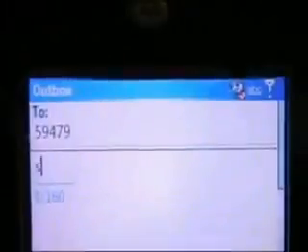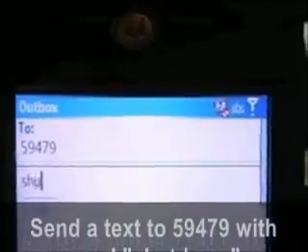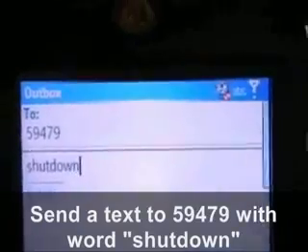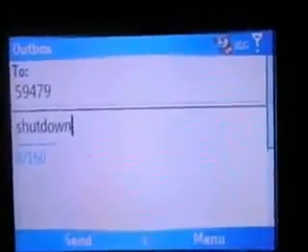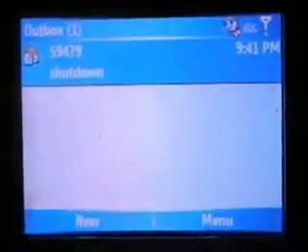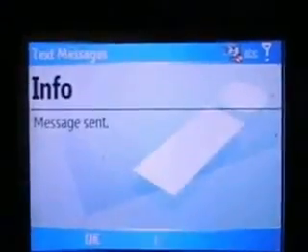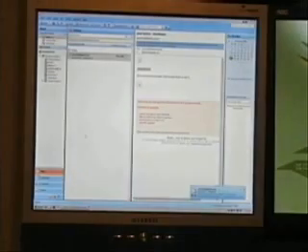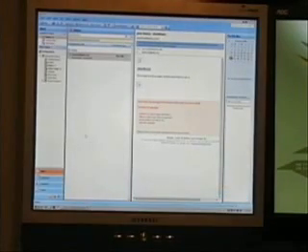The next thing you'll want to do, the sixth step, is send it a text message. Just send it to 59479, which is your Query account, and then just put shutdown in the body, and send it. I sped this up so as not to make this tutorial too long, but generally you would have to wait a minute, and then whenever Outlook receives the email, it's going to start the shutdown.bat file, and then it's going to shut down your computer.